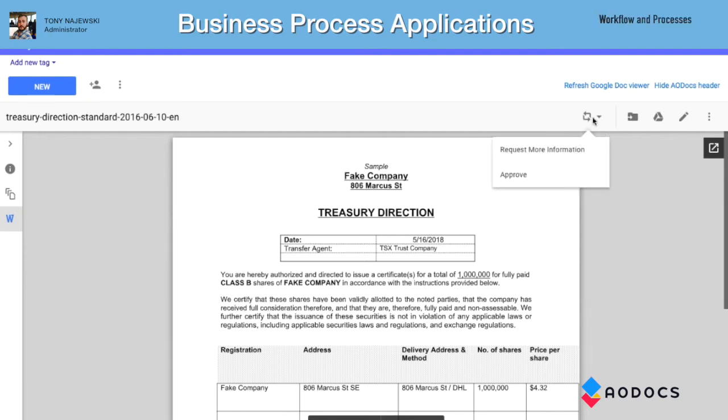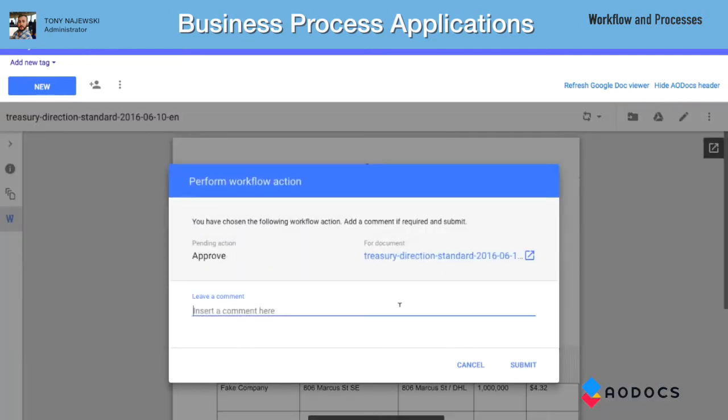I now have the ability to take action. I can request more information, or I can approve the file. In this case, I'm going to go ahead and approve the file.